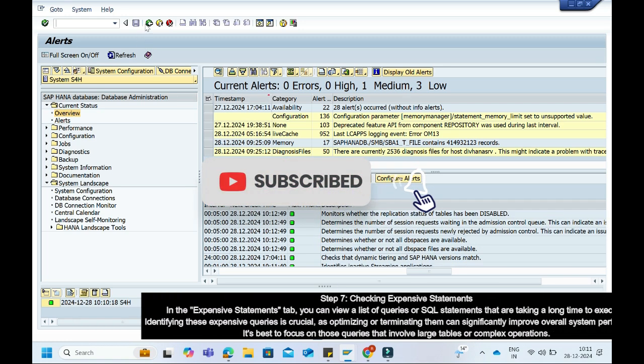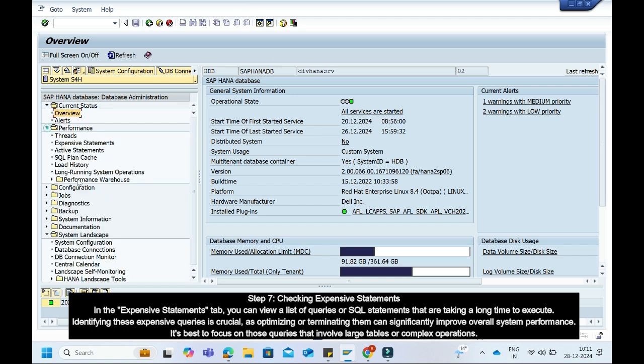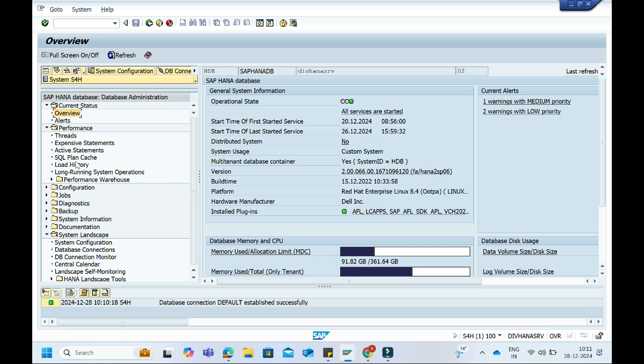Step 7. Checking expensive statements. Go to the Expensive Statements tab and analyze the list of queries that are consuming significant time. Optimizing these queries is essential to improve performance.